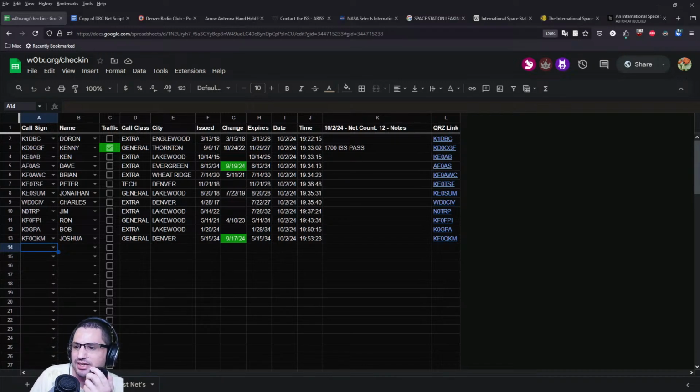W0TX.org/check-in if you'd like to see who's checked in. This is K1 DBC Net Control. I'll throw it out to the group. Any other comments, questions, check-ins, anything else so far, please come now.